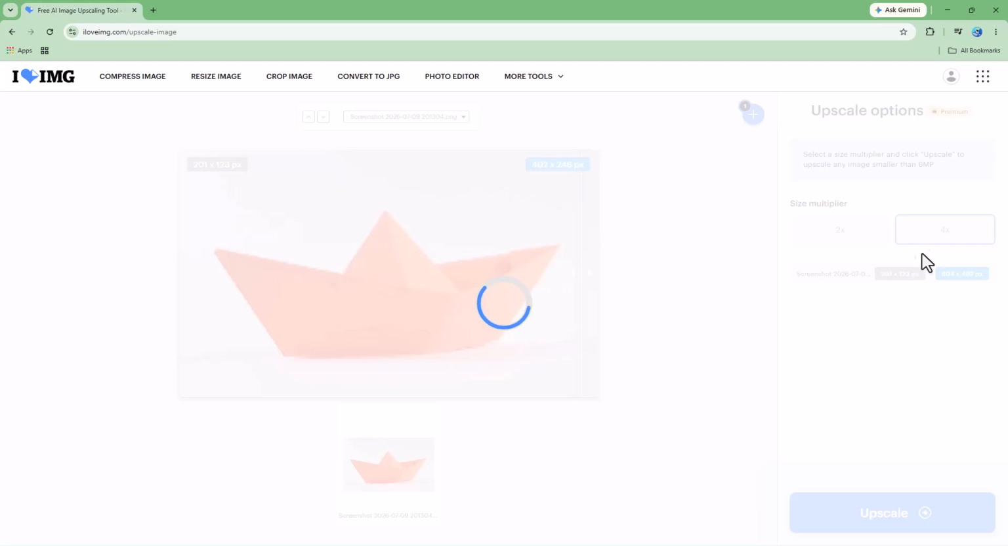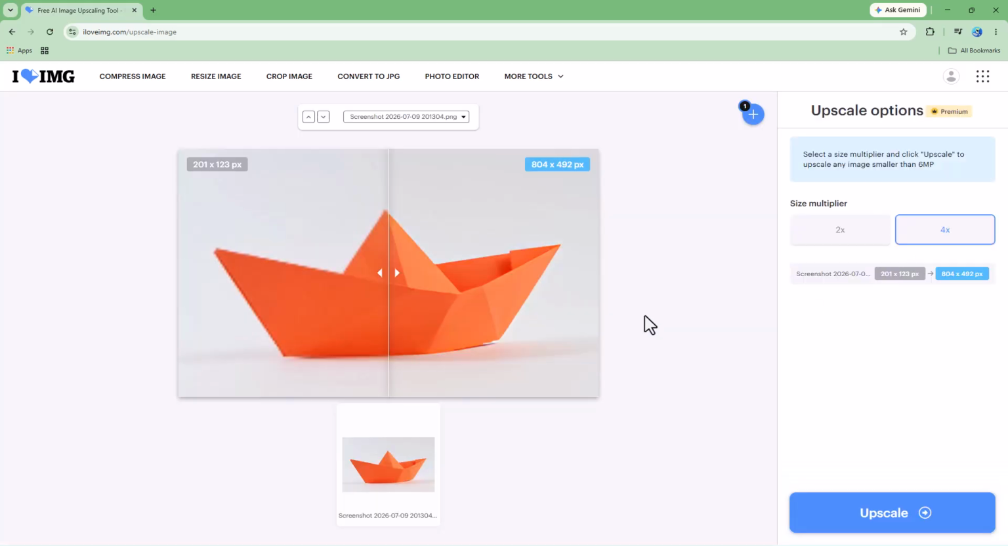You can even go ahead and choose 4 times right here, just like this. And then you can see that this is the starting resolution and this is the ending resolution. So you can see that this is the after. You can see jagged edges right here, just like this. And you can see that it is much crispier right here as I upscale it. So that is basically how you can go ahead and upscale an image using ILoveIMG.